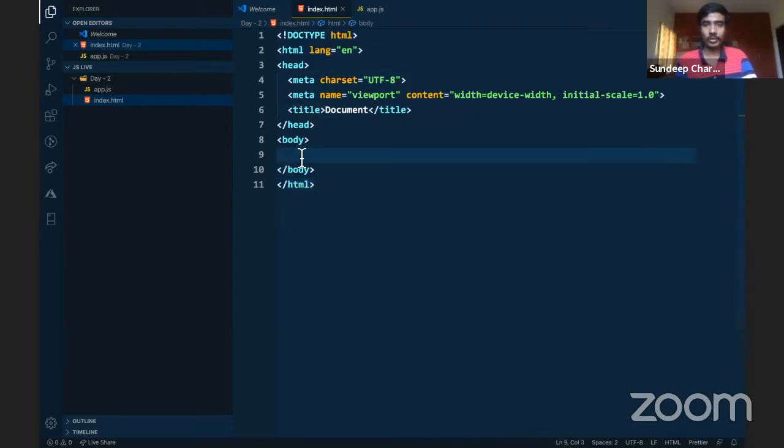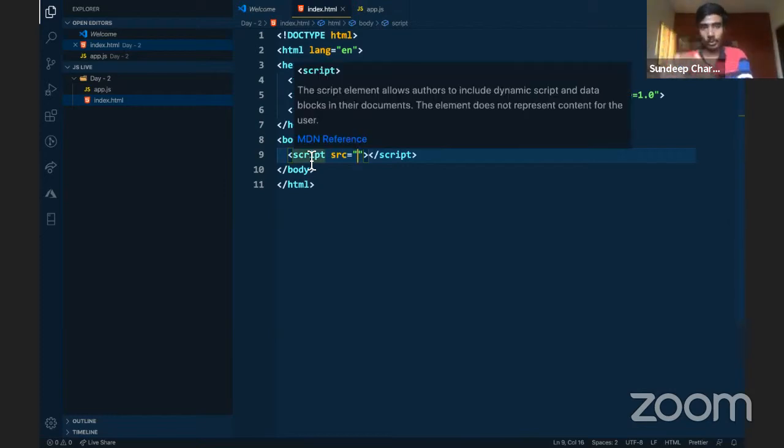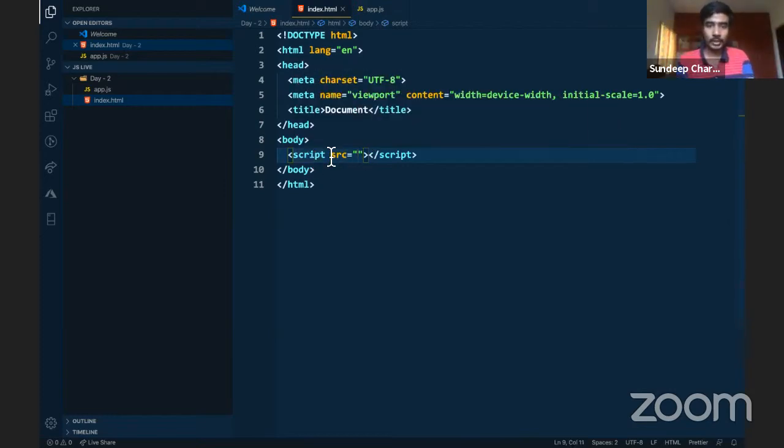So in order to make sure our script is working, we need to add a script tag here, and that is with the help of script. You open the tag, you close the tag, and then you mention the file name here. But obviously, we do not know where the file exists, right?